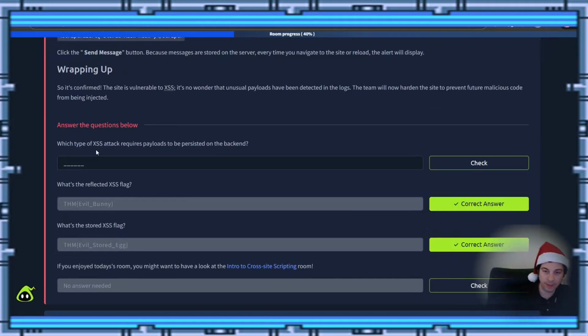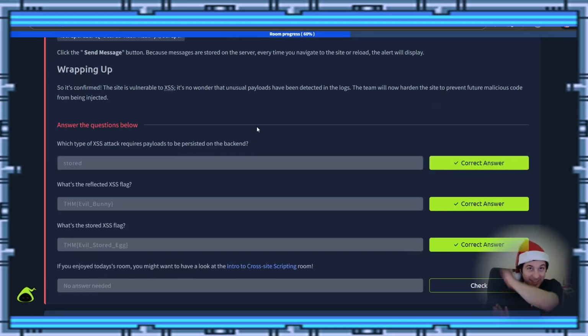What type of XSS attack requires the payload to be persistent? The key word here is persistent on the back end. We would need stored, so S-T-O-R-E-D. And there we go. If you enjoyed today's room, you might want to have a look at the intro to cross-site scripting room. I highly recommend doing it. I think cross-site scripting is a lot of fun. If you haven't messed with it, you really should.